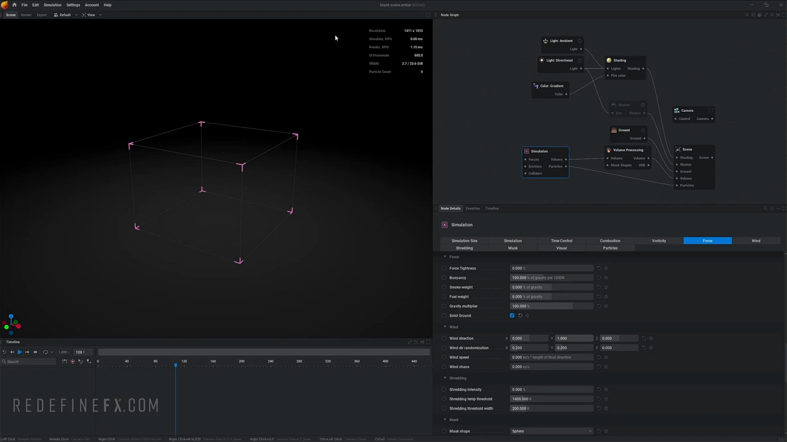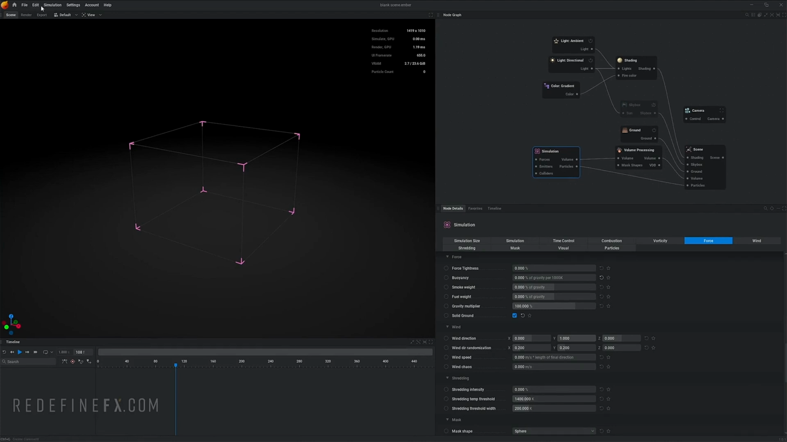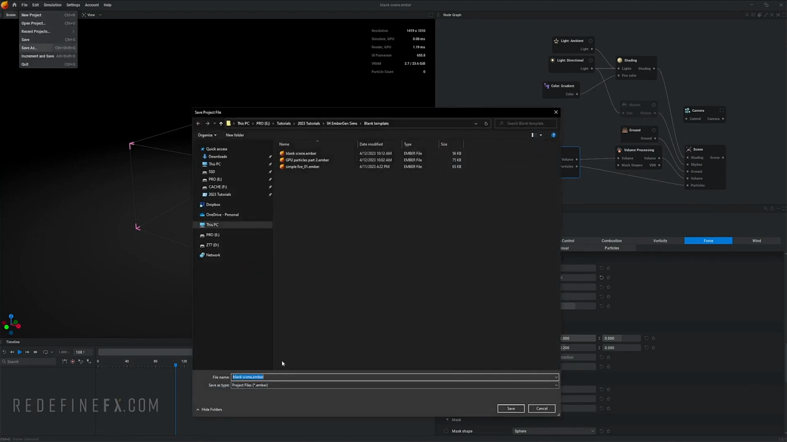Now I am in my blank scene and I just want to set the buoyancy to be 0 always in our blank scene. So I'll just save that, and you can download this blank scene. It's included with the course, so just download it so you can start in the exact same spot that I am. So I'll just save as and save it as both emitters together.